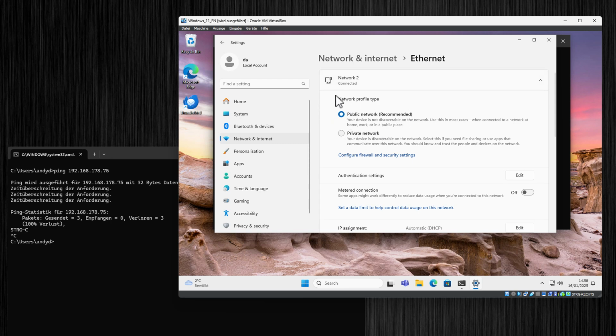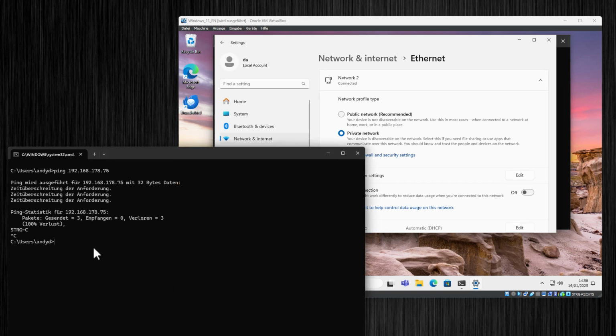And here we have two network profiles, the public network, which is recommended, for example, if you are in a public place, if you are in a cafe and you're using the public Wi-Fi, it's recommended to set this to public network because your device is not discoverable on the network. So other computers cannot access your computer that easily. I'm in my home network, so I will select private network here. Well, the ping still does not work, as you can see.